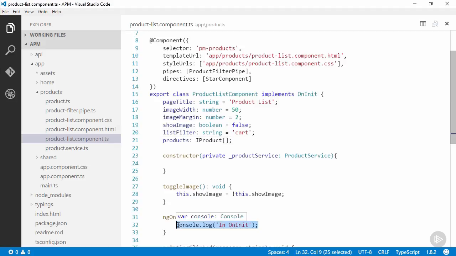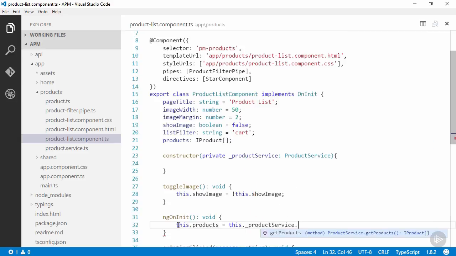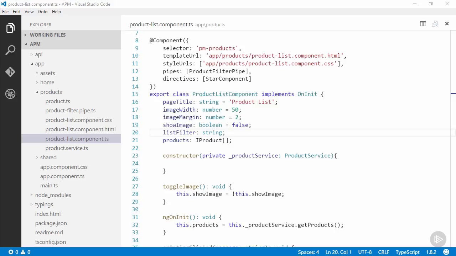We want to set the products property to the products returned from our service. To call the service, we use our private variable containing the injected service instance, this._productService. We then type a dot and the name of the method we want to call. Notice how IntelliSense helps us with all of this. Let's make one more little change. Let's remove the default list filter value so we'll see all of the products in the list.